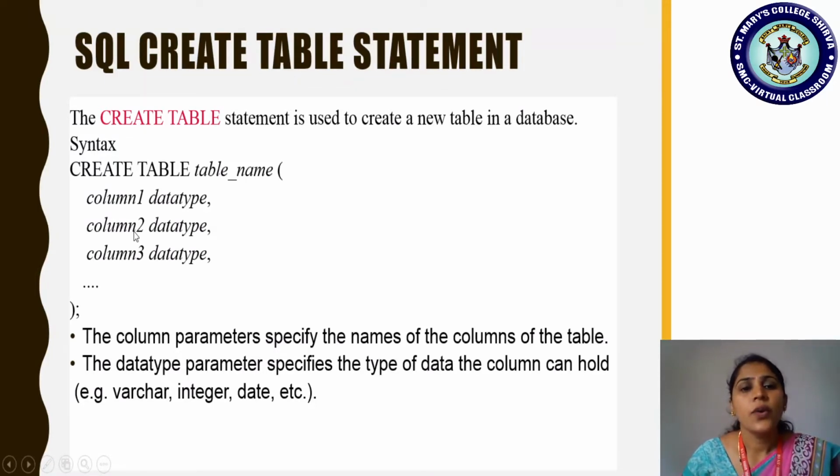Following that, you find an open parenthesis, in the new line. What are the attributes you want to add for that table? That we need to mention, and those attributes we find in columns, right? Column-wise we will be finding the attribute names. So column 1 followed by data type, column 2 followed by data type, column 3 followed by data type. Like that, any number of attributes can be added with any number of columns.